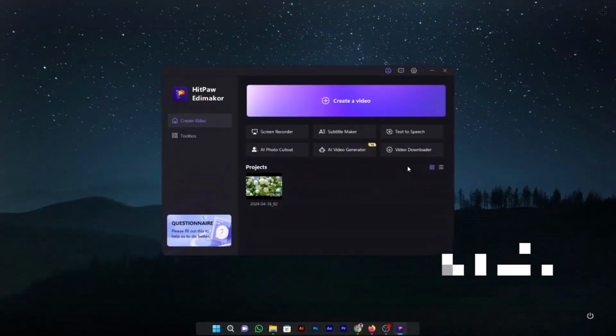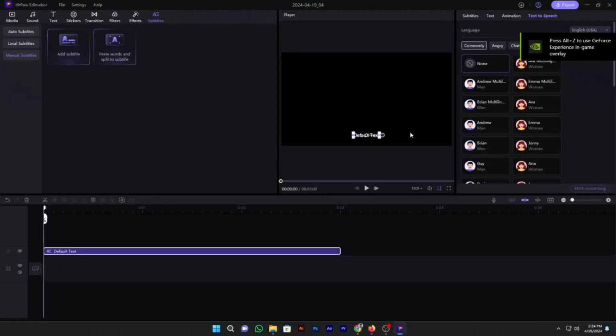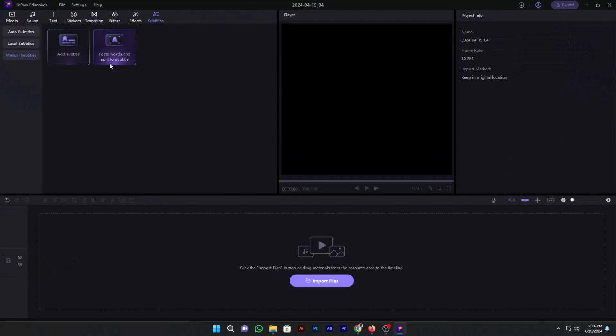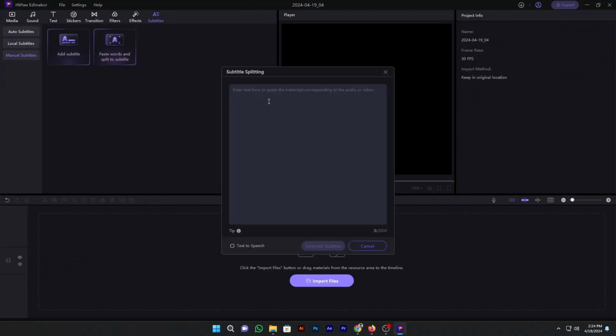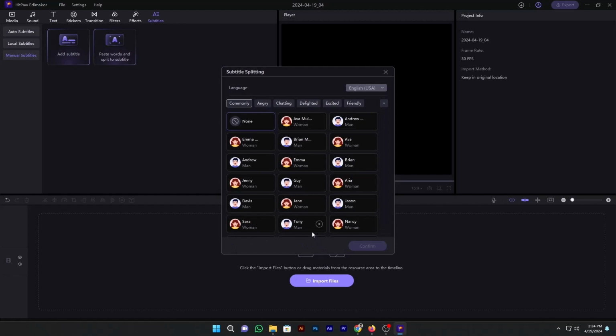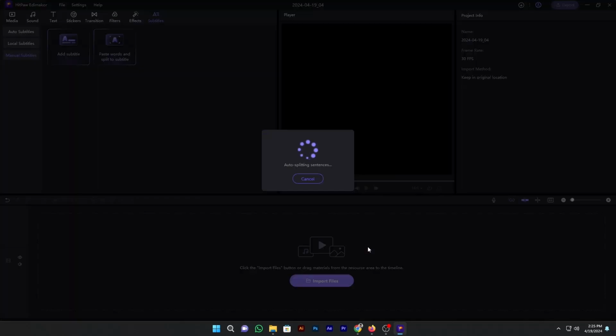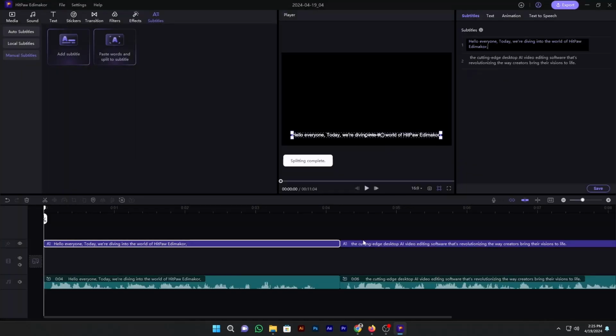Well, after the dashboard is opened, one of the features is text-to-speech. We will know a little more about it. If you click text-to-speech here, an interface like this will appear. Now, paste your script here, select this box and hit the generate button. Then an interface like this will be shown. Here you will get many voices, select your favorite voice and click on confirm. Alright, our work is done.